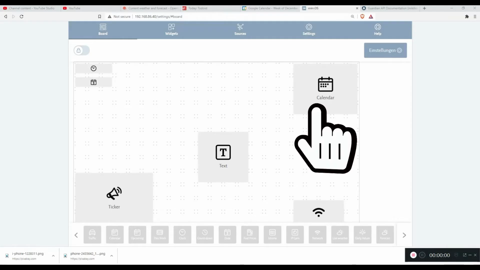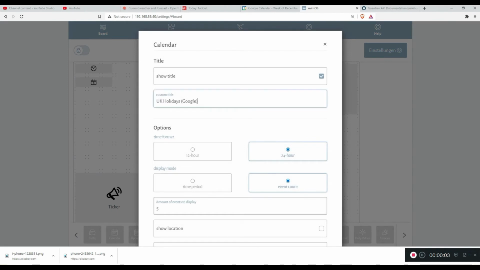Next, we will work on calendar. We'll go ahead and click on it and change the name of the title to whatever we want it to be and go ahead and hit save.